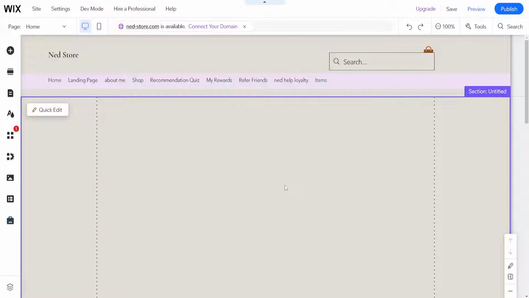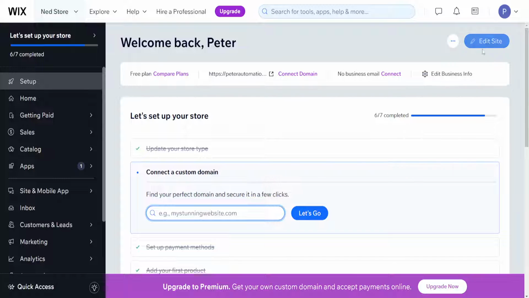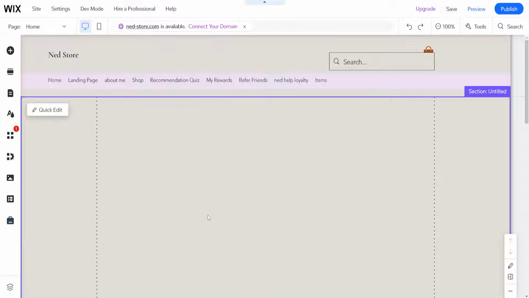How to change the cover theme of your Wix website. So here from the main page of Wix, I've just clicked on Edit Site, which has taken me to the Wix website editor.